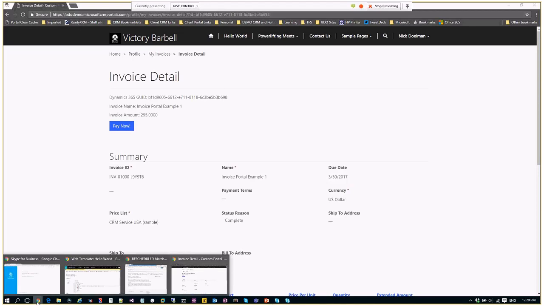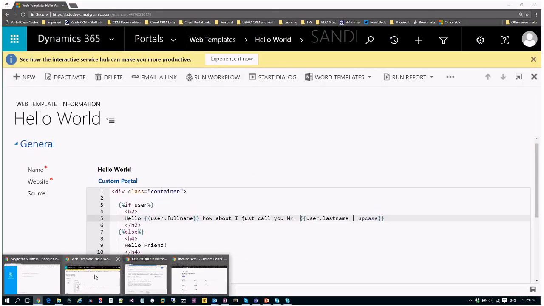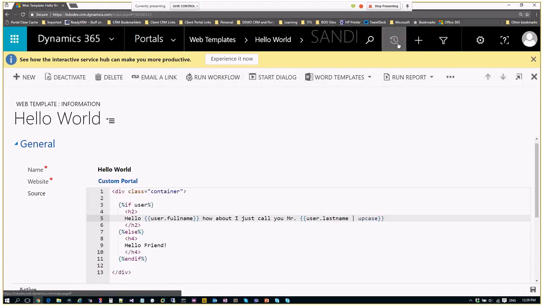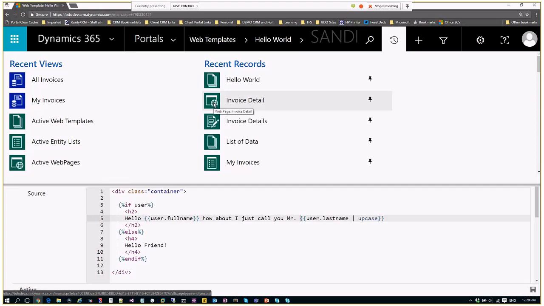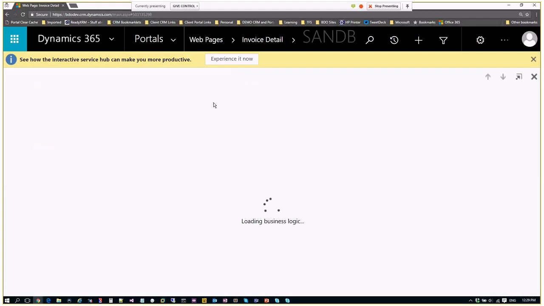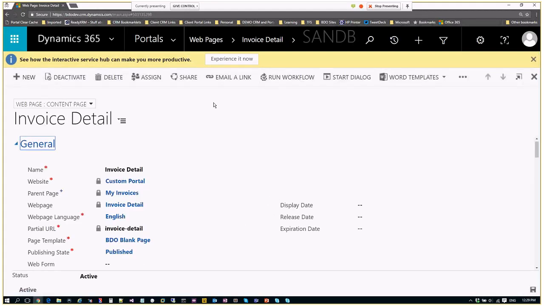So I'm going to pop back to my CRM again. And the nice thing about Liquid is you don't always just have to use it within templates. You could actually use it within web page records as well. So I'm going to go into my invoice detail web page. And as you get familiar with Portal, you understand that web pages and web templates all relate back to records within CRM.